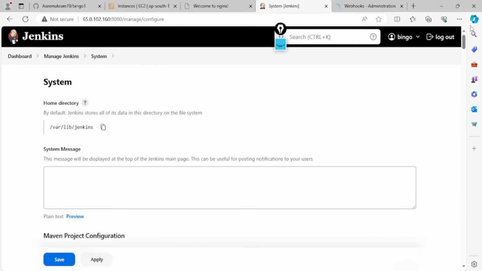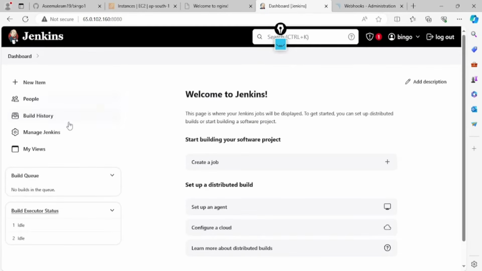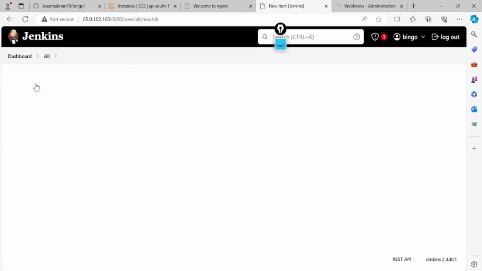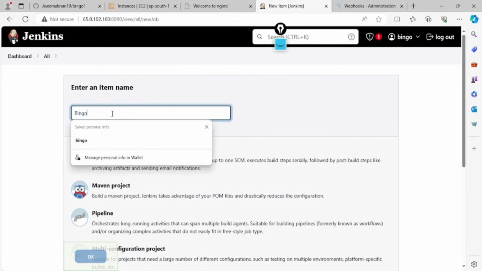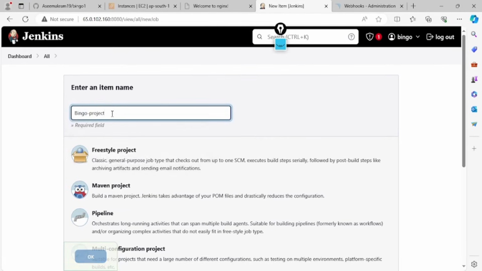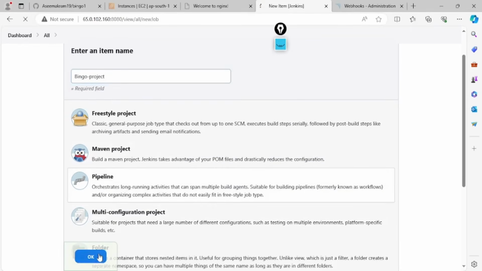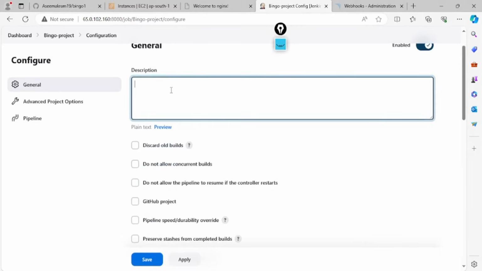Okay, so what we will do now, we will go back and create one simple pipeline. We will fetch the code from GitHub and try to run it using the pipeline. So I will create new, then I will add it as a bingo project, right? I will check pipeline, then I'll go back over here. Fine, then I'll give this name: pipeline for bingo application and deployment, right?